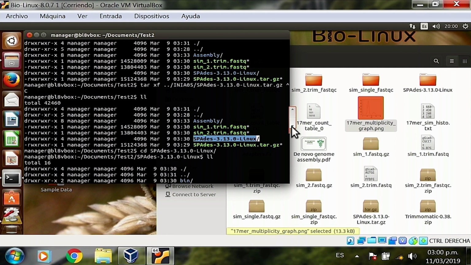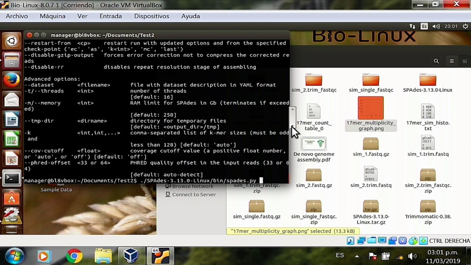Now, you will have to use a lot of memory. But just remember that your trimmed data is in INEA05. That's where your trimmed data is. And your program is wherever you uncompressed your SPAdes folder. So we're going to need some commands. First, we need to tell it where to find SPAdes. Using the same command you used to get the help, write the same but don't press enter. This is just to select the program I want to run.